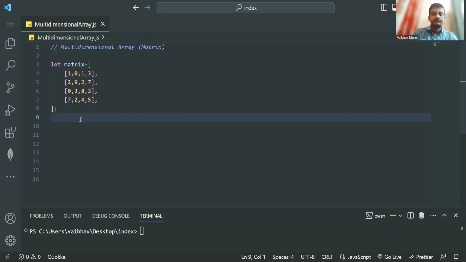1 0 1 3, then 2 9 2 7, then 0 3 8 3, and the last array, 7 2 4 5. So you're asked to print the above matrix in the following format. So how can you achieve that?